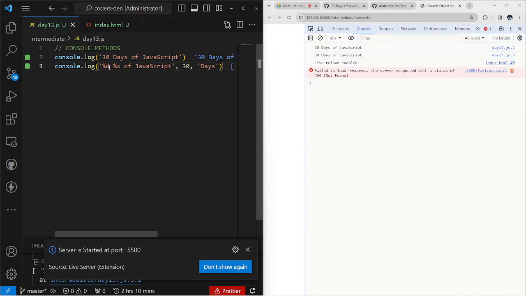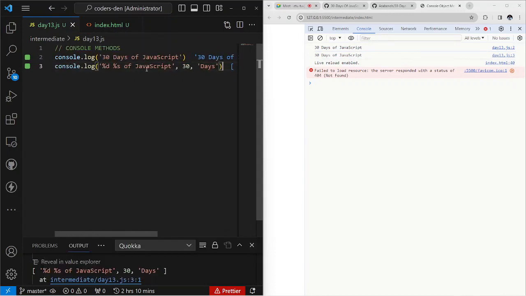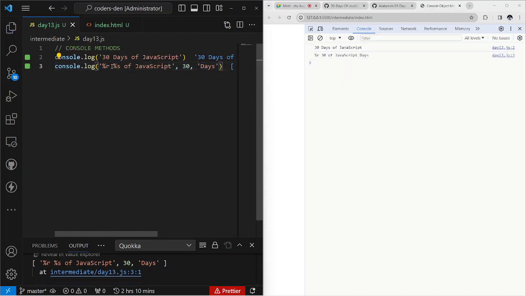All right, so we have %D 30 days of JavaScript. It's 30, there's days. Let's change this a bit first. R. Okay, so R didn't work. It didn't show 30 days. That is interesting. Sorry, this I don't understand. I don't understand what you are doing.